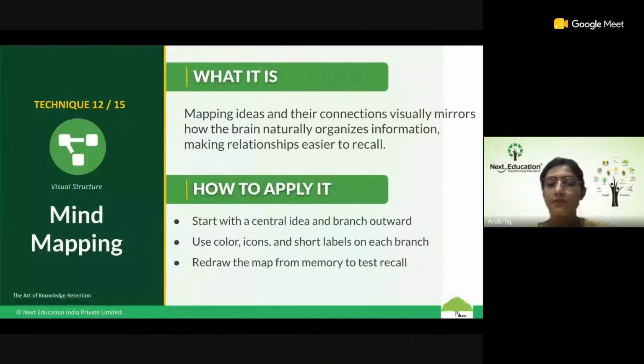Technique 12, mind mapping. We have a lot of mind maps in our booklets also after we complete a chapter. Mind mapping is a visual structure where a lot of information is interlinked. There are connections. So mapping ideas and their connections visually will mirror how the brain naturally organizes information. You're just looking at it, visualizing it, and learning it. So it helps you make relationships and it is easier for you to recall.